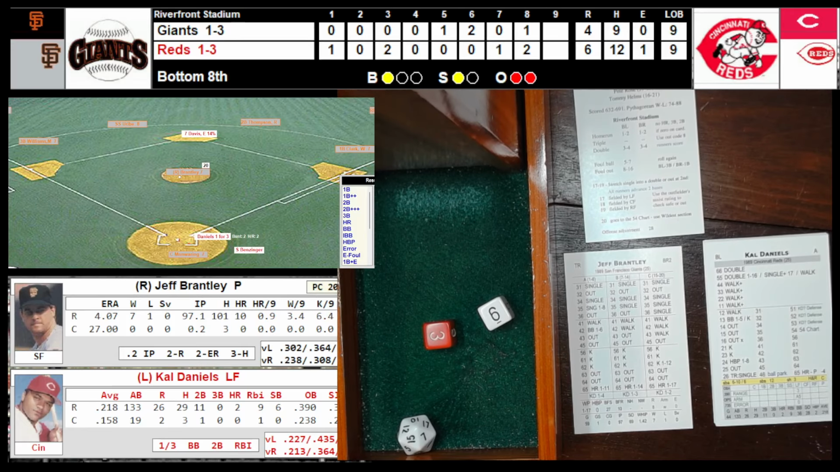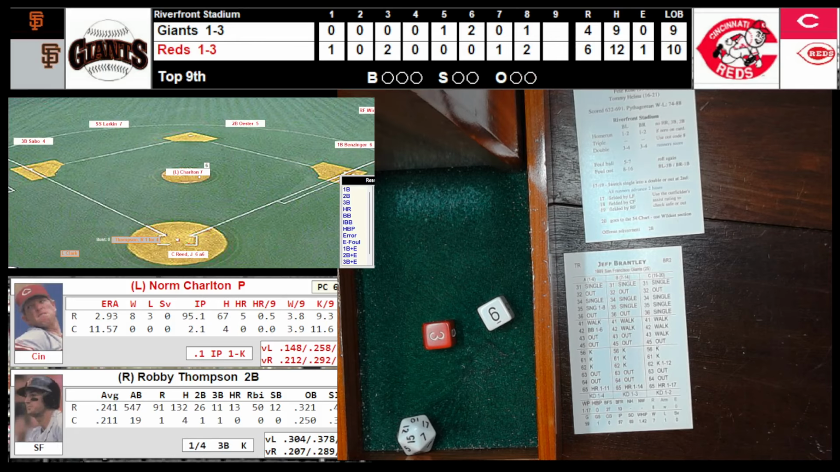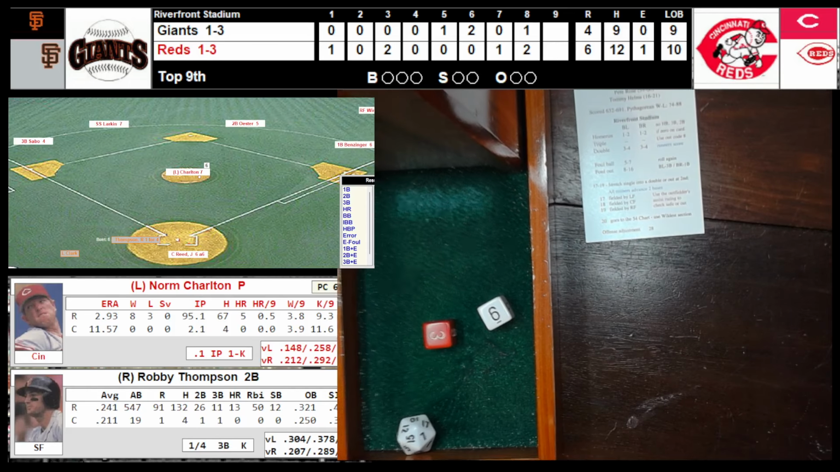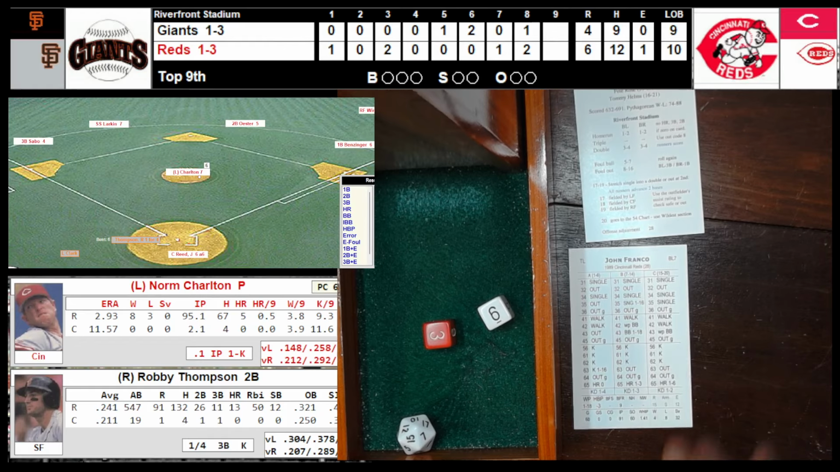And that will end the inning, but the Reds get 2 runs to take a 6-4 lead into the top of the 9th. That'll be it for Brantley. And coming in to pitch for the Reds now will be Mr. John Franco. Franco is their closer, with 32 saves. So he's going to come on and try to finish the deal.